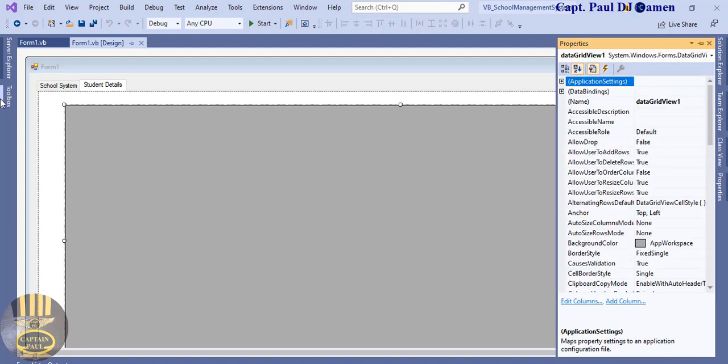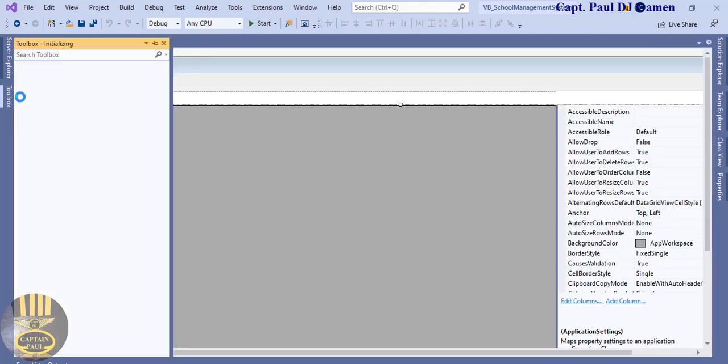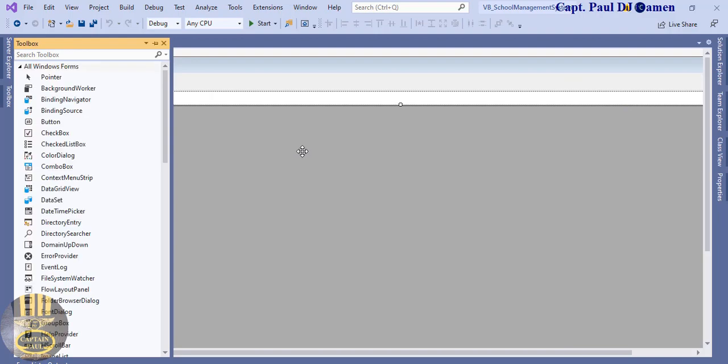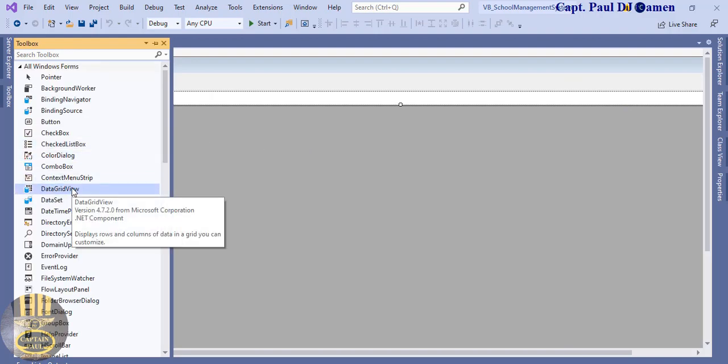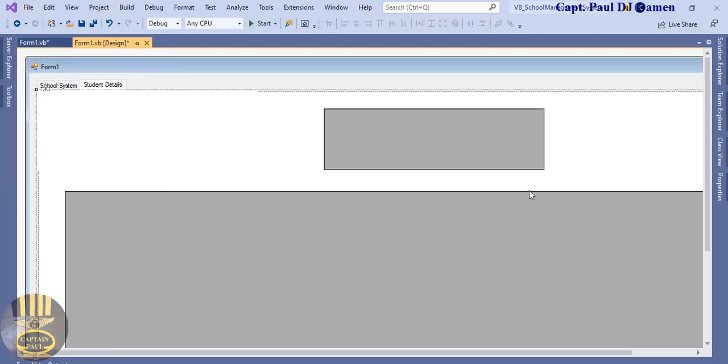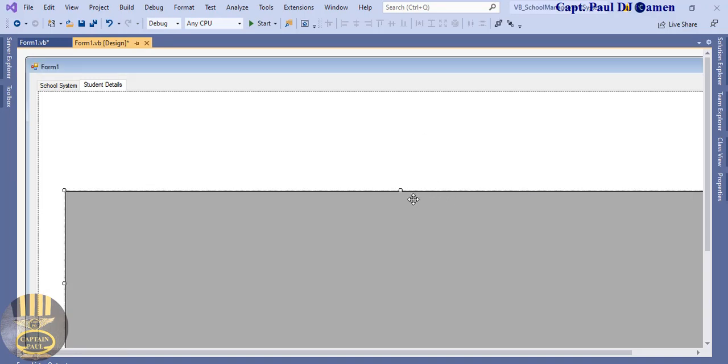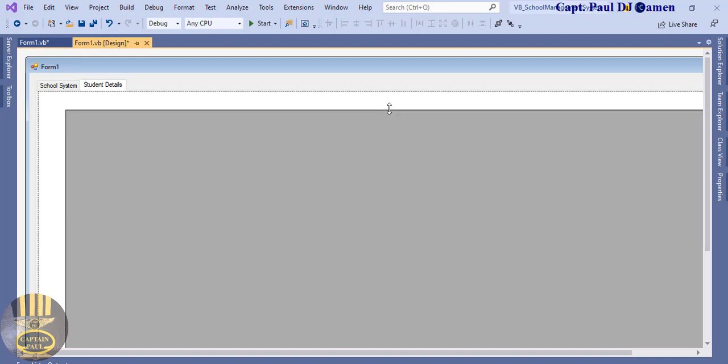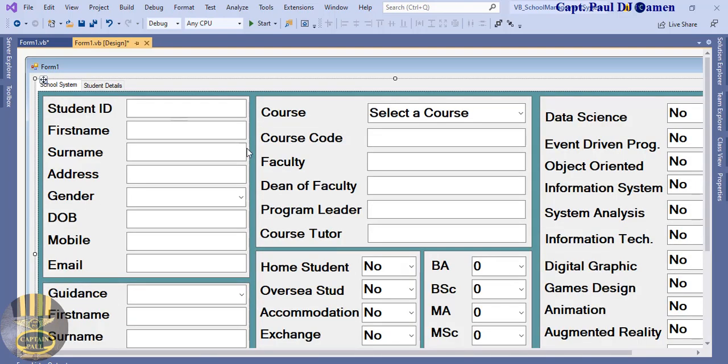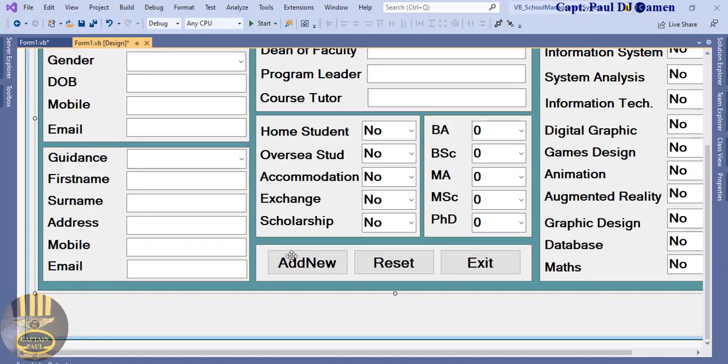So all you just need to do is go to tools and grab yourself a data grid view on tools. That is it right there. Okay, supposing I don't have one here, let's assume there's no one, just draw your data grid view there. That's all I did. I want to delete that. So this is my data grid view here. Okay, just to show the data of each student. That's all. Now let's double click on this very add button.